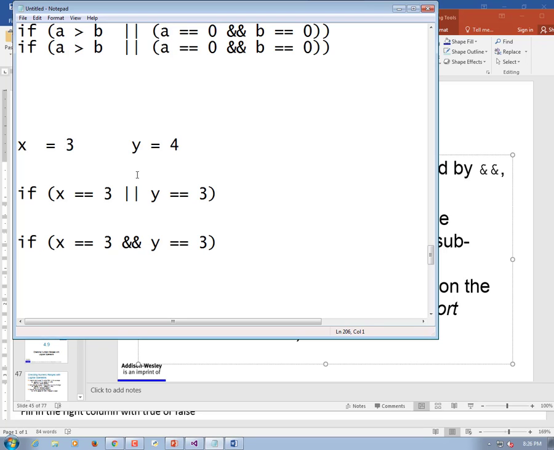Okay, so this is an OR, which means that we check the first one. Is X equal to 3? Yeah, it is. We can skip doing this one. Blow it off. And in fact, that's what the compiler does. It organizes the code in such a way that this half is not even checked. You get some speed increase out of that.